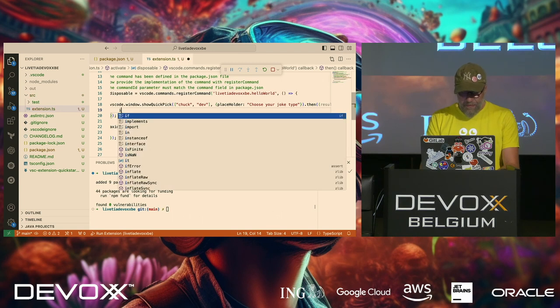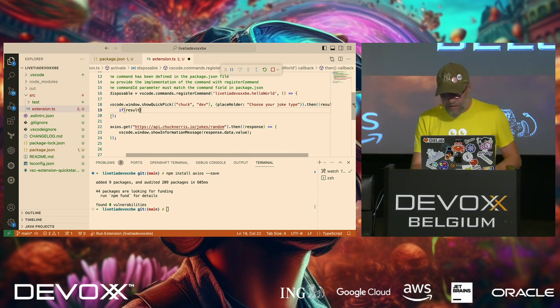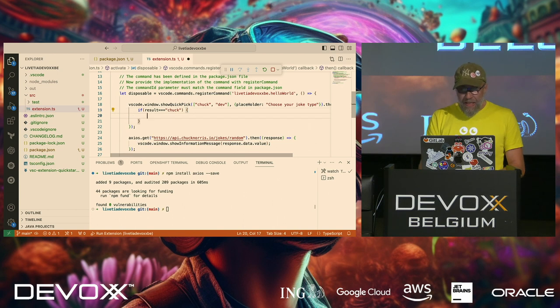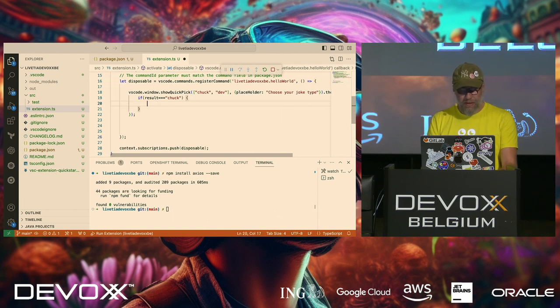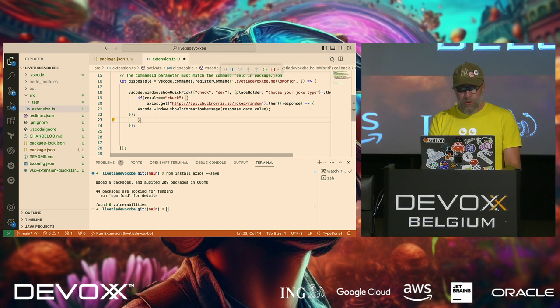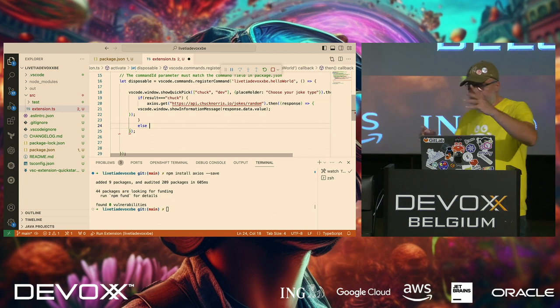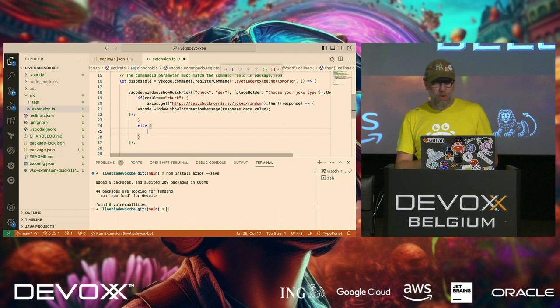If result, and it's so fun, JavaScript, equals Chuck. Sorry, Chuck. It's always funny. If it's a Chuck joke, then you can go for this part that I coded just before, because it's a Chuck joke. Otherwise, and here, because I have just two choices, I keep it simple, I just do an if-else. I assume that you want a developer joke.